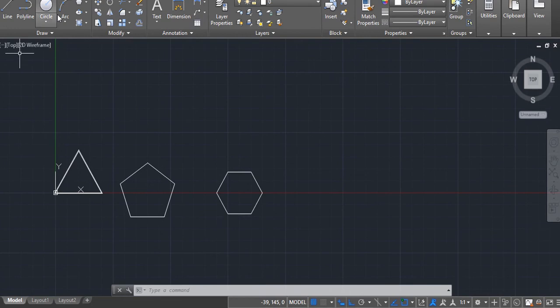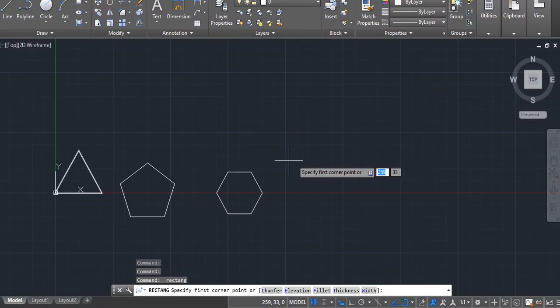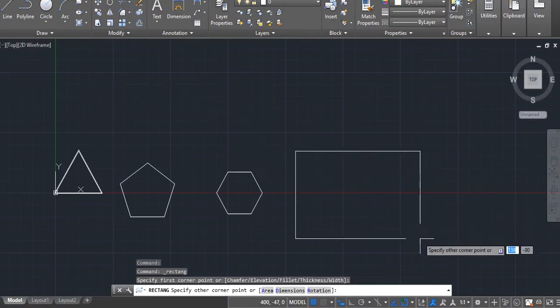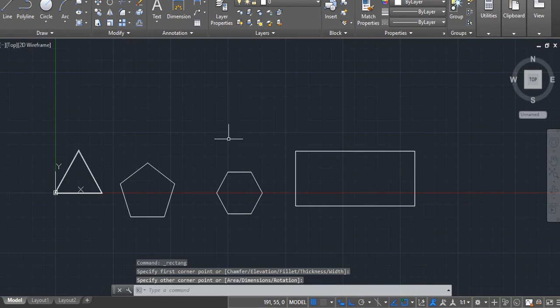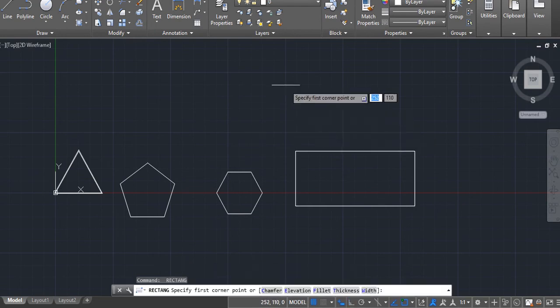Now let's move to the rectangle tool. The rectangle tool is used to create rectangles, squares, and other 4-sided polygons. Let's see other ways by which you can create a rectangle. AutoCAD allows you to use the rectangle tool to create a rectangle if you know the length and breadth. AutoCAD also allows you to create a rectangle if you know the area, the surface area of the rectangle. AutoCAD also allows you if you know some other dimension.